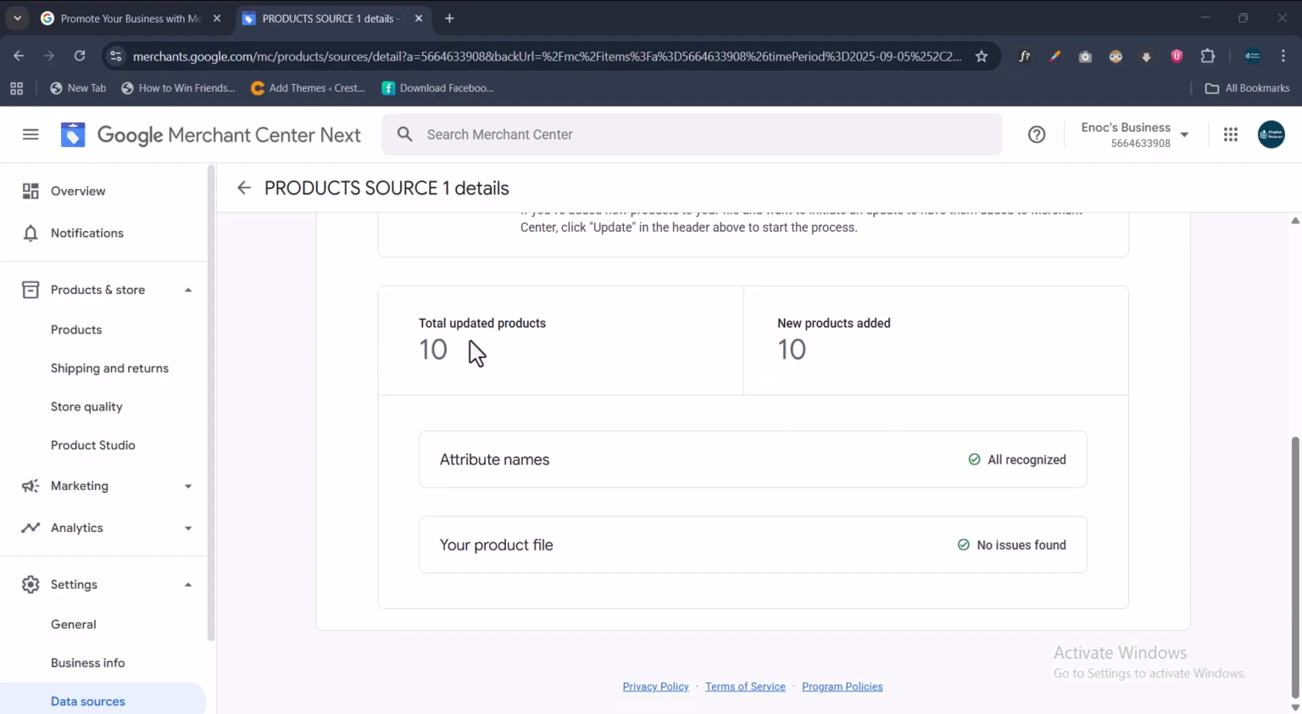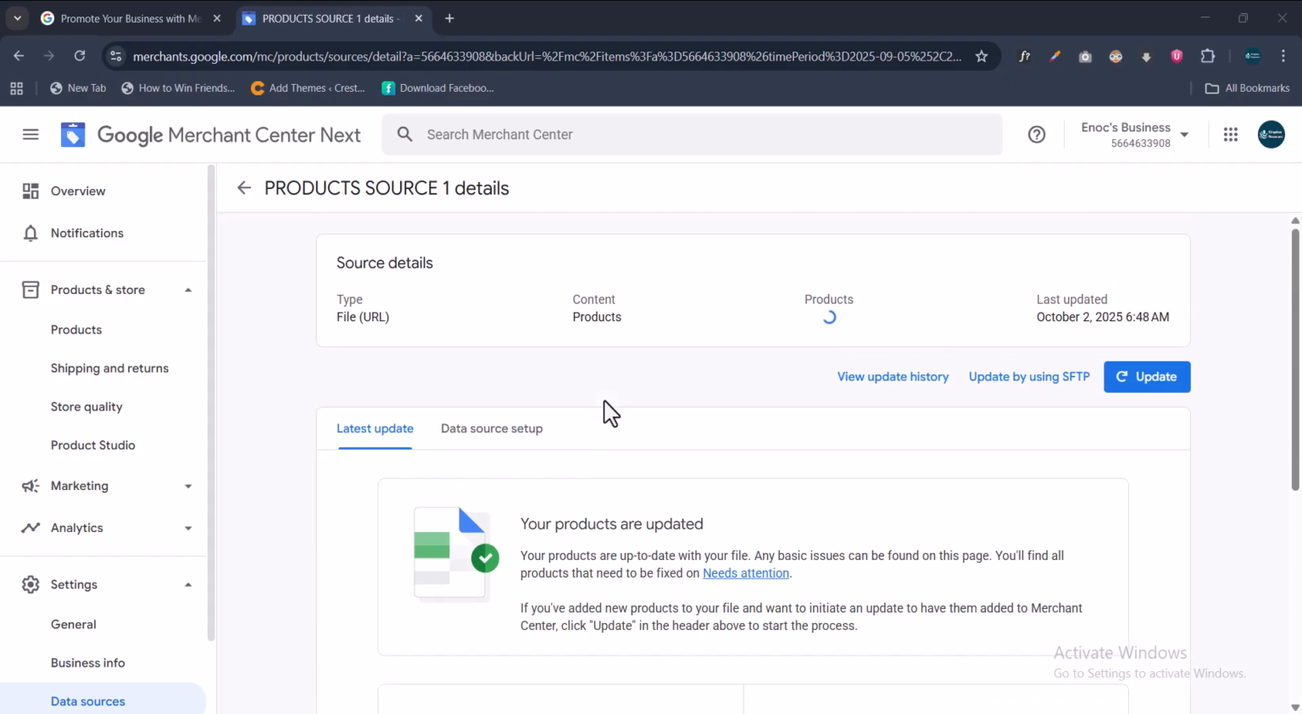Okay, so now as you can see, we have 10 products that have been imported, and right now it's saying that the product file has no issues. In certain cases where you find yourself importing, let's say 500 to 1,000 products or even above that, you'll find that some products have simple minor issues that Google will flag. Then you can easily fix them. It will highlight where these problems are and you will fix them. Very easy to do, but that may not be the case for most of you guys.